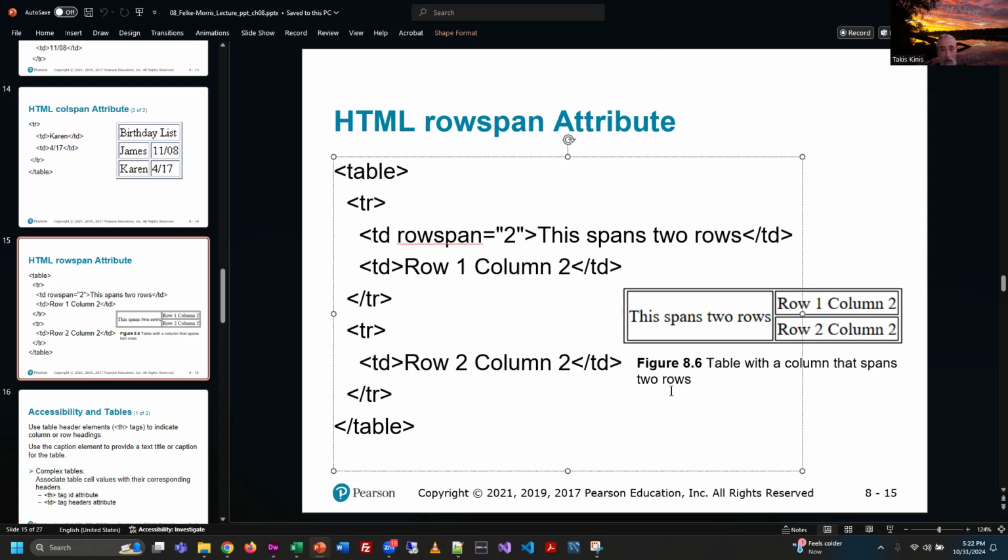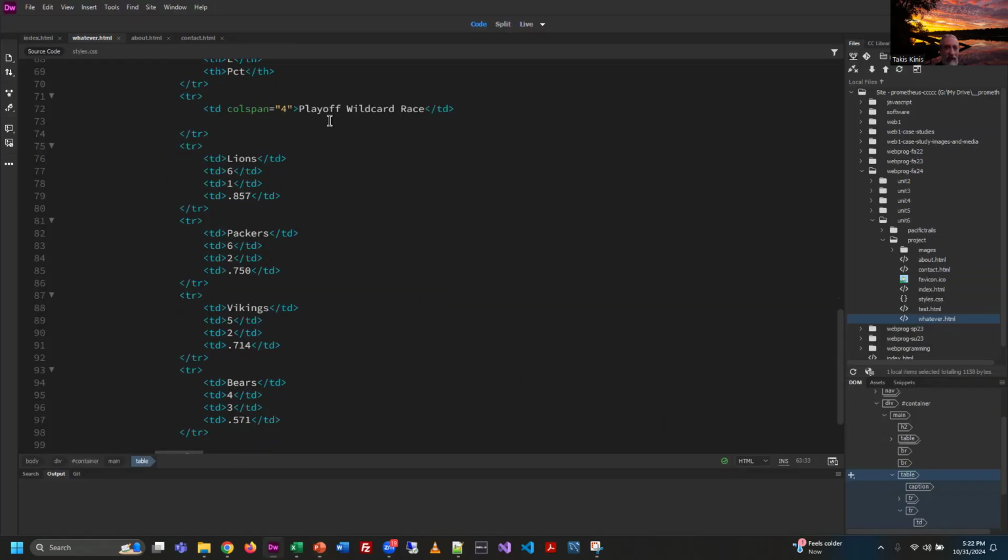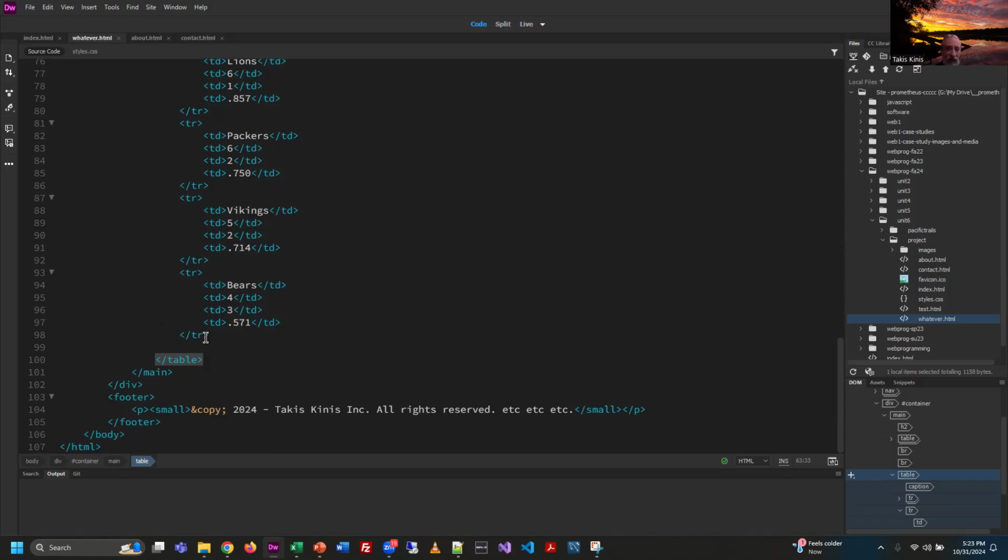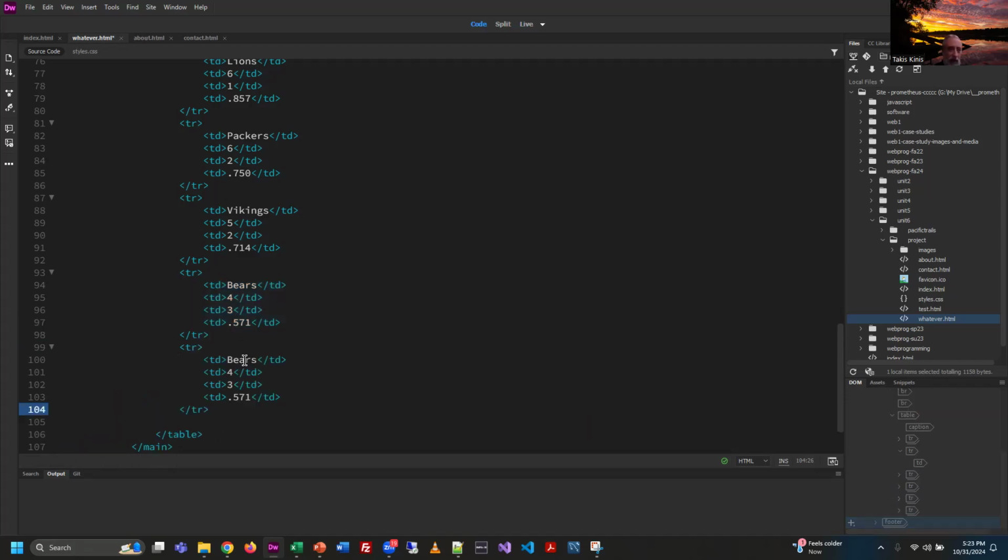So I'm going to demonstrate this one as well. I'm just going to add it to this other table. So for example, we could do this, copy the row with the bears, and we'll call it, I don't know, something, because I can't think of anything basically.